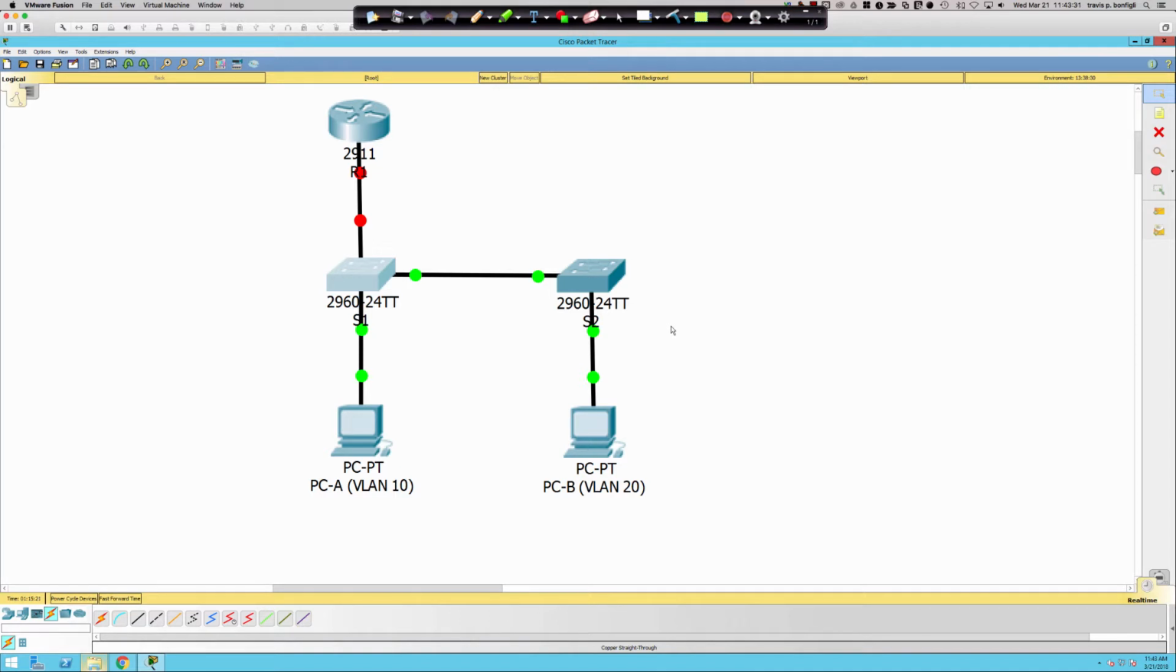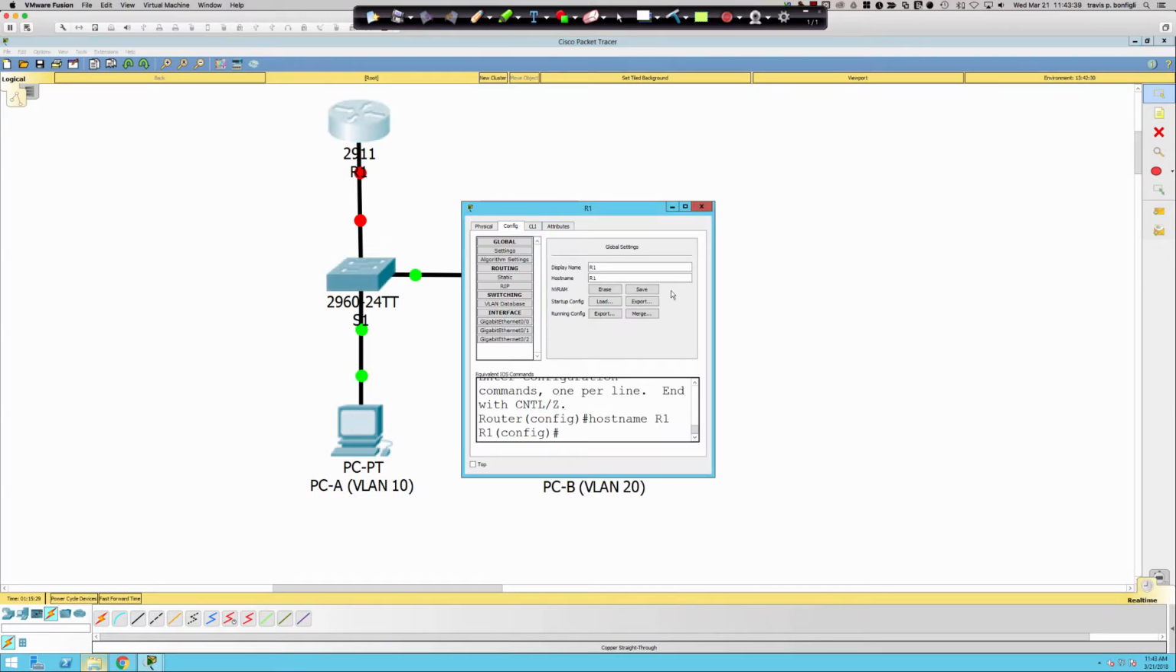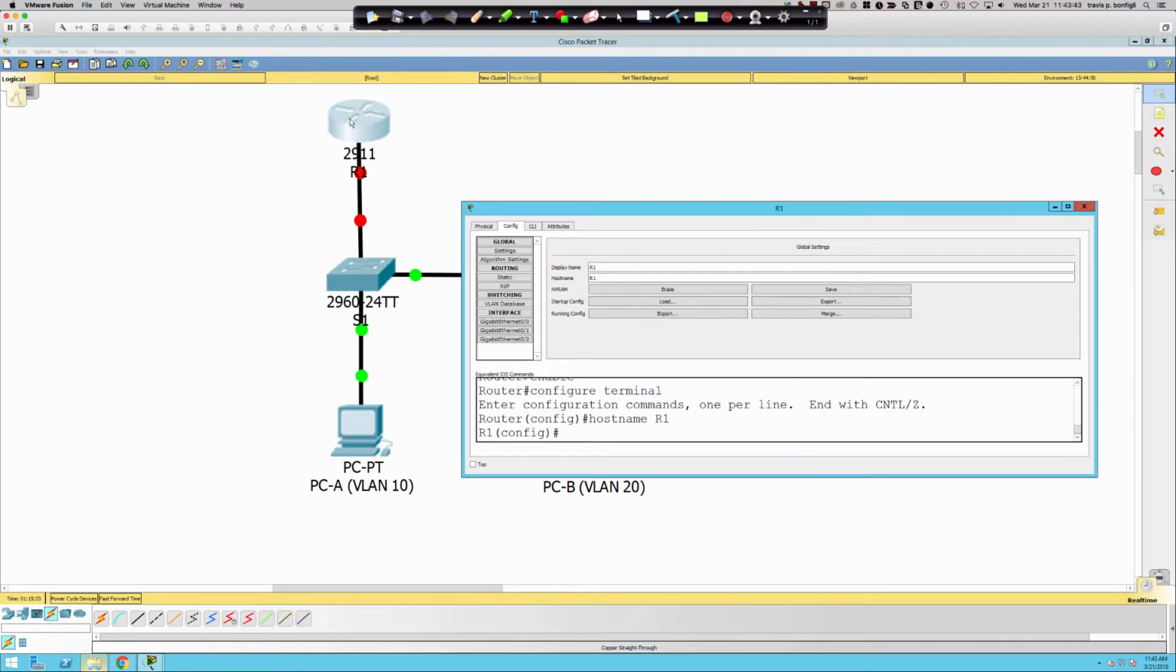So let me scroll down here. So we have an addressing table right at the very top, and let's start with router 1, right? And so let's give ourselves a little more room with which to work here on router 1.